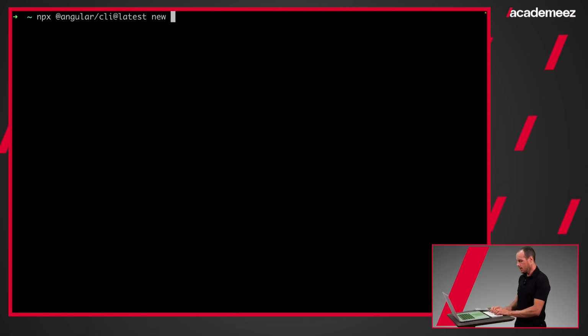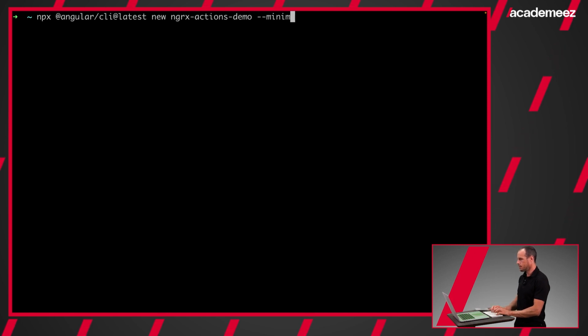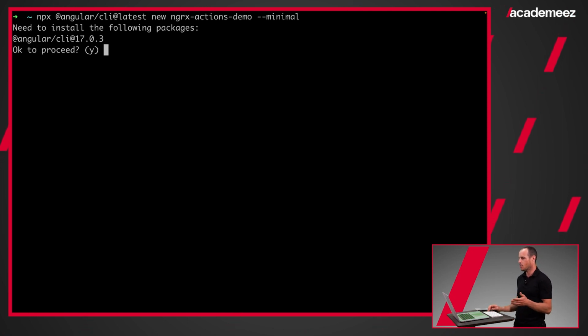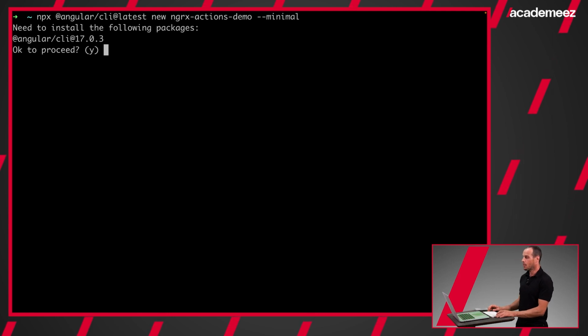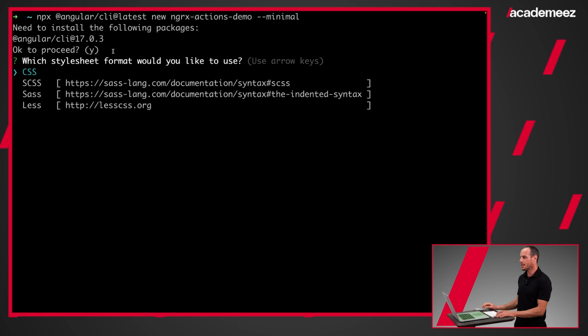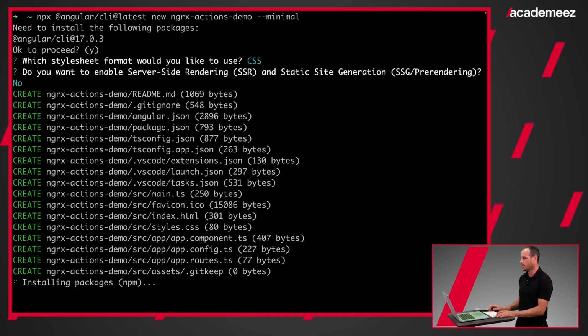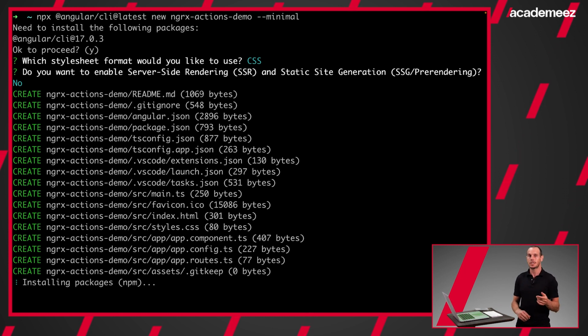We'll call it NGRX Actions Demo, and I'm going to pass the minimal flag, which means no external templates, no external styles, no test file, minimal amount of files. I'm going to say OK to proceed. At the time of this recording, we're using Angular 17. The styling is not important in this lesson. I'm going to choose CSS, and I'm not going to enable server-side rendering and static site generation. So I'm just going to click no. Let's give it a few seconds to generate our application and open that application with VS Code.